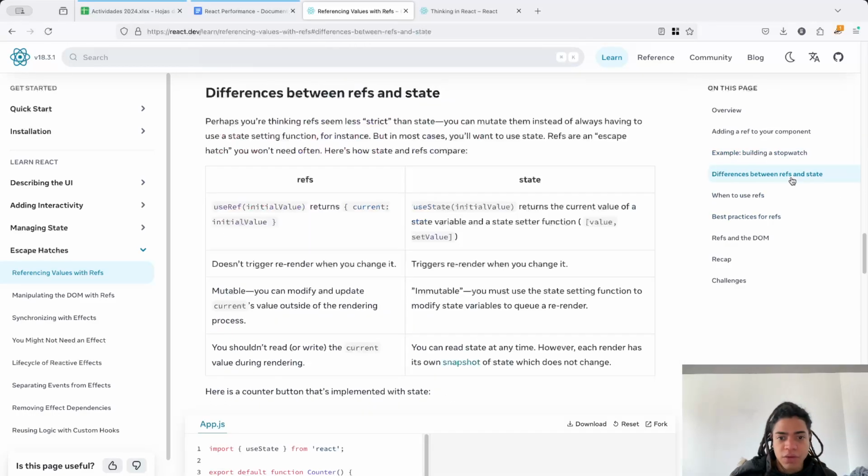The difference between the ref and the state is that useRef is mutable. useRef doesn't trigger re-renders. For example, with useState, it triggers re-renders when you change it. It is immutable, which means that you must use a state setting function to modify the state variables to queue a re-render.